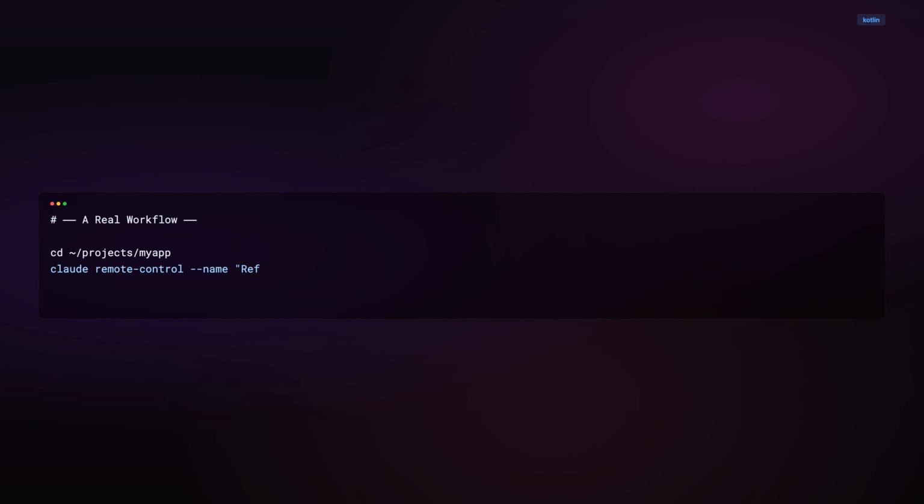Here is a real example of how this changes your workflow. You start a large refactoring task before a meeting. You give Claude the full prompt in your terminal. Refactor the authentication module. Update all the tests. Do not change the API interface. Claude starts working. You walk into your meeting. From your phone, you open the Claude app and find your session by name. You watch the progress live. When Claude needs clarification, you answer from your phone between agenda items. When you get back to your desk, the full conversation history is right there and the task is done.